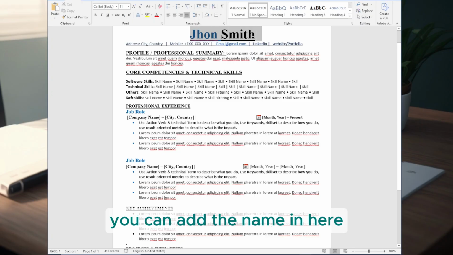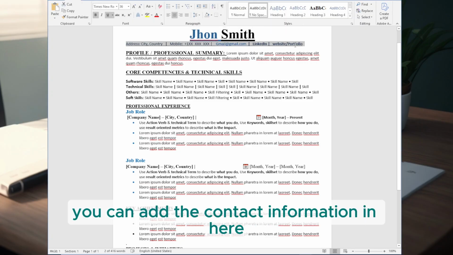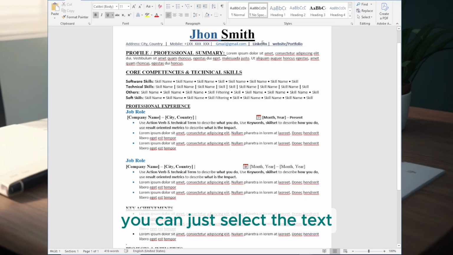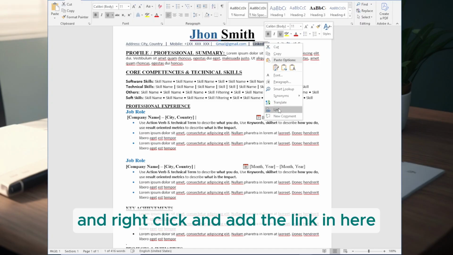You can add the name in here, you can add the contact information in here, and if you want to embed the link, you can just select the text and right click and add the link in here.